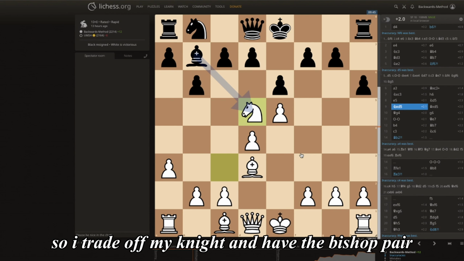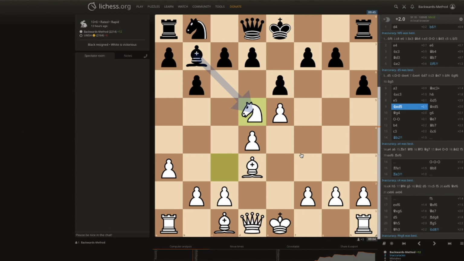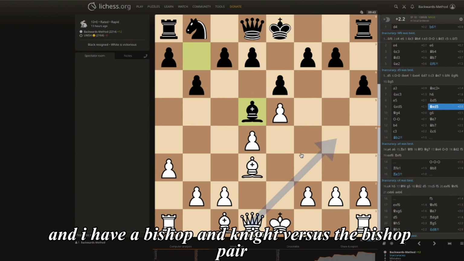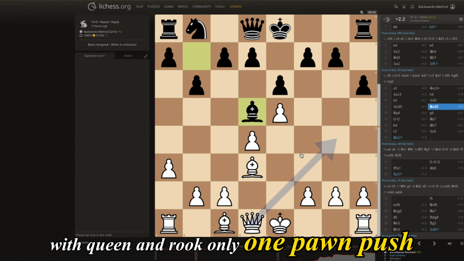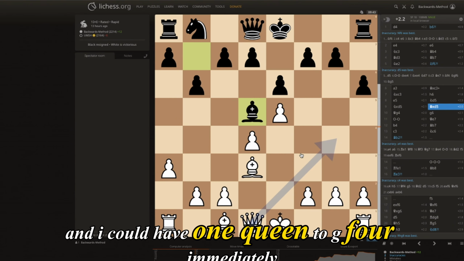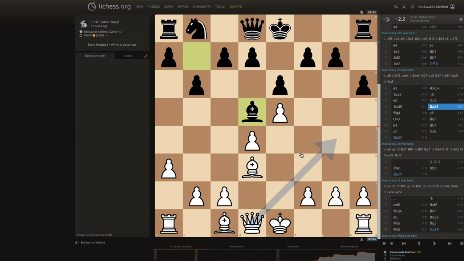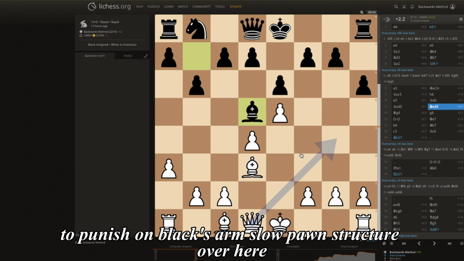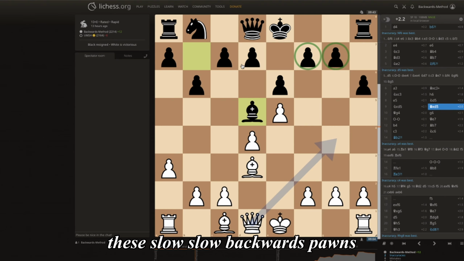So I trade off my knight and have the bishop pair. Bishop takes, and I have a bishop and knight versus the bishop pair with queen and rook. Only one pawn push, which is very conservative, and I would say knight to d5 and bishop takes d5. I simplify the center. Now Black's bishop is very active, but it gives me a good target, and I could have won with queen to g4 immediately to punish Black's pawn structure over here, these slow, backwards pawn formations.